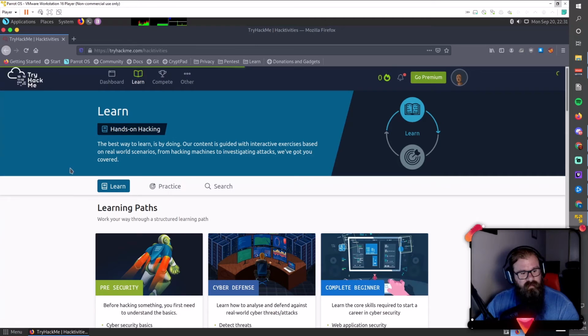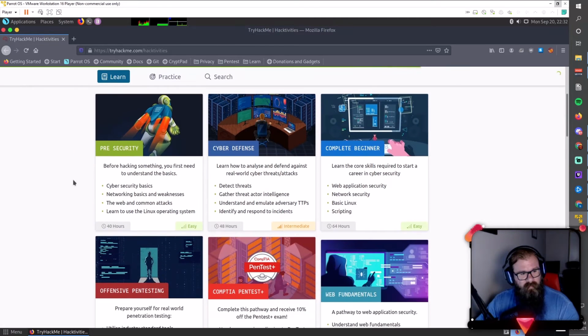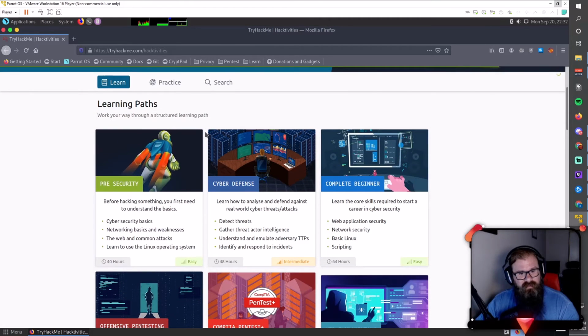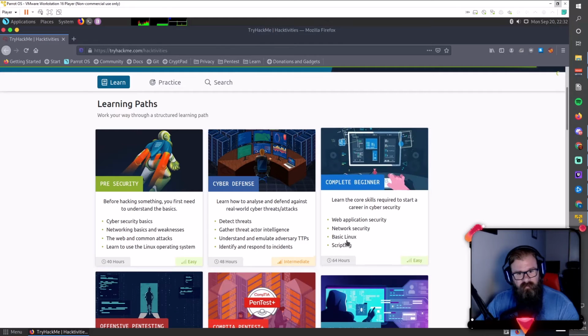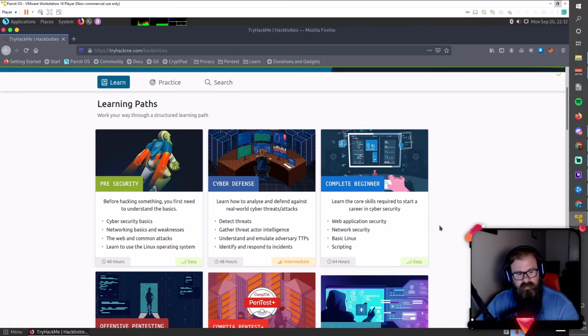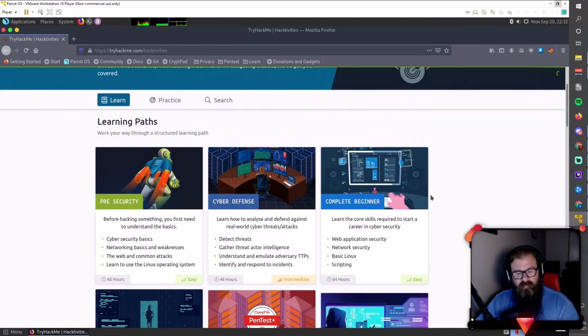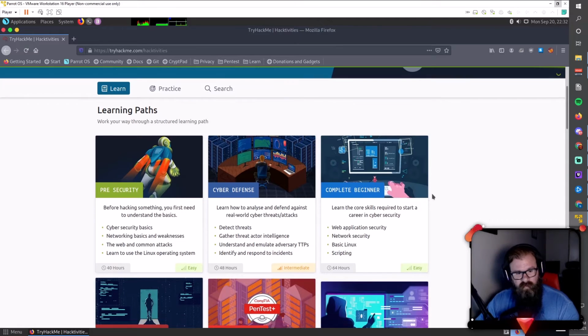Once you finish the pre-security path, I would highly suggest checking out the complete beginner path if you're just starting out. This goes over all the things we see here: web application security, network security, basic Linux. It teaches you some scripting skills, entry-level penetration testing and stuff like that. It's a very good course.